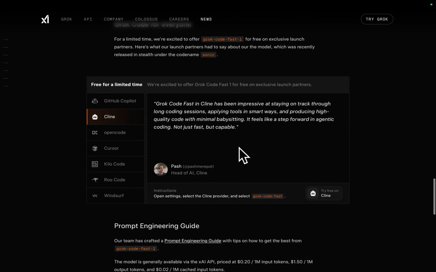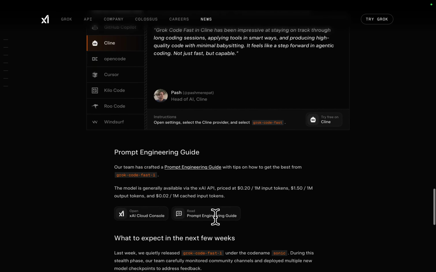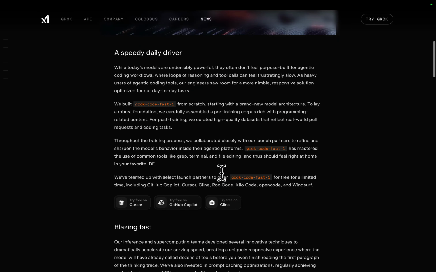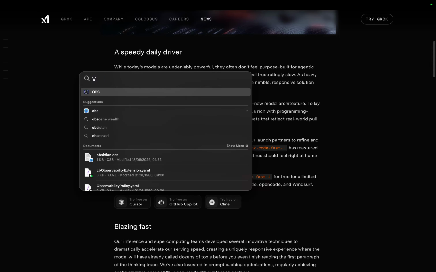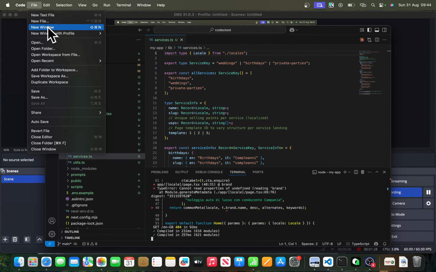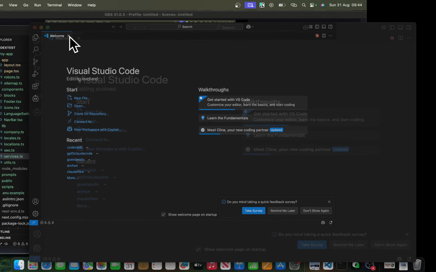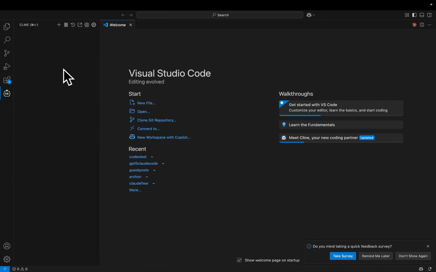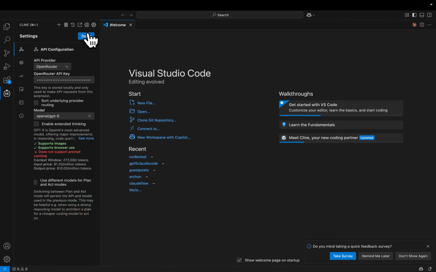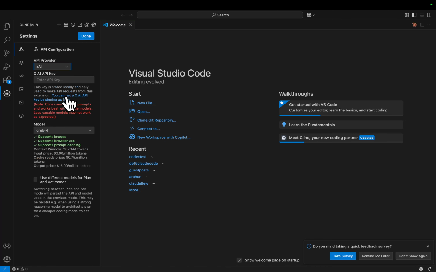So, yeah, let's have a look here. Let's actually give this a little try. It says that we can try this for free on Cline. So let's open Visual Studio Code here. Let's go File, New Window, and then I should have Cline already. There we go. Perfect. And let's go to Settings. Let's go Grok. Oh no, what are they called? xAI, right? Yeah, xAI. Okay.